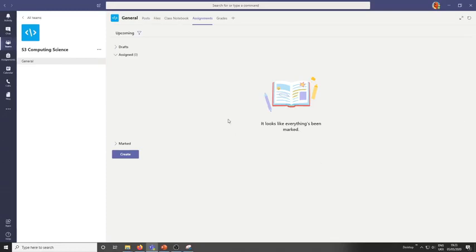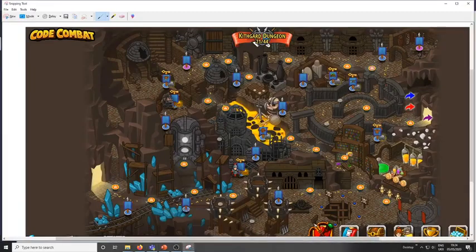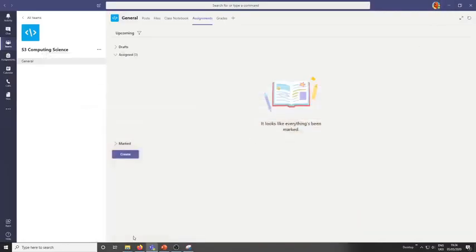Other than that, if you need help with anything, just drop me an email and I'll get back to you. You can even do the same with the screenshot tool. What would probably be easier is take a screenshot of the level you're stuck on and what code you've got so far, and I'll be able to show you how to get past it.